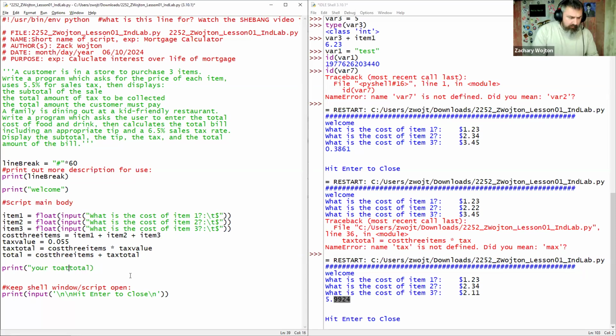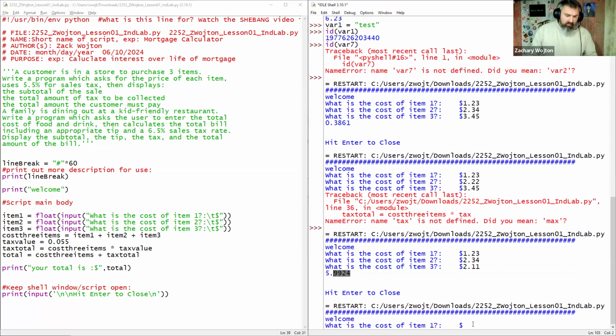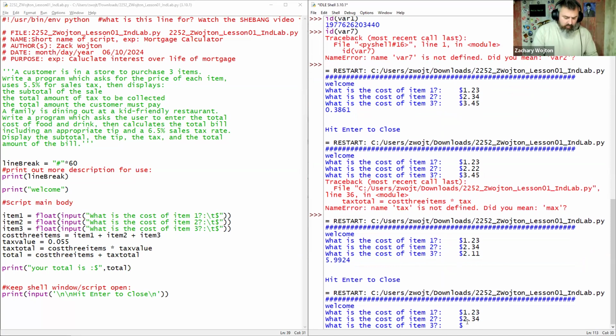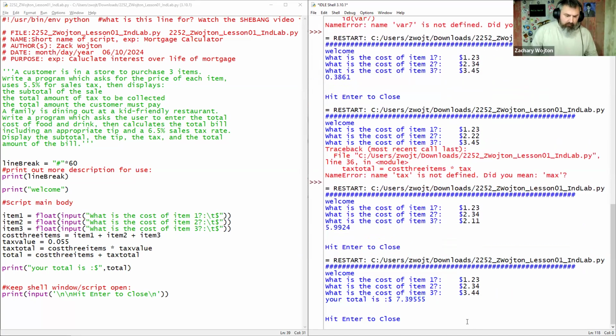Your total, I'm going to show you 2 different ways how to do this. You could put this however you like, really. Dollar sign, and then we'll do that. That's one way of doing it. I'm going to hit F5 again just to run it. So $7, okay, that looks like money, right?